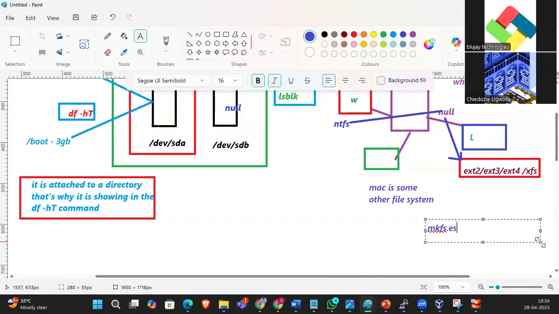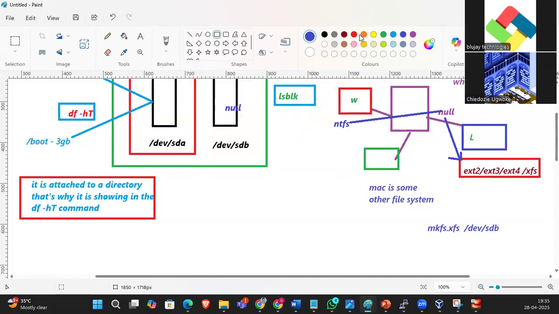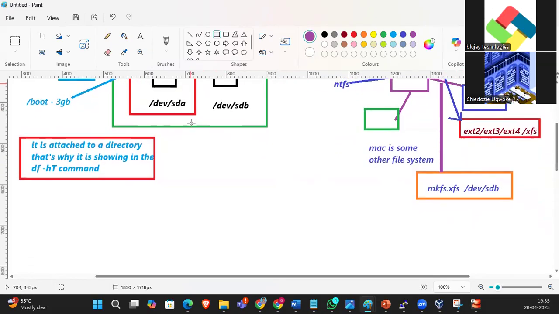mkfs. What is the command? mkfs.xfs, the file system, /dev/sdb. Right, so /dev/sdb. If you want to convert from null to XFS, how to convert? mkfs, make file system, mkfs.xfs /dev/sdb. Okay, so now you understood.